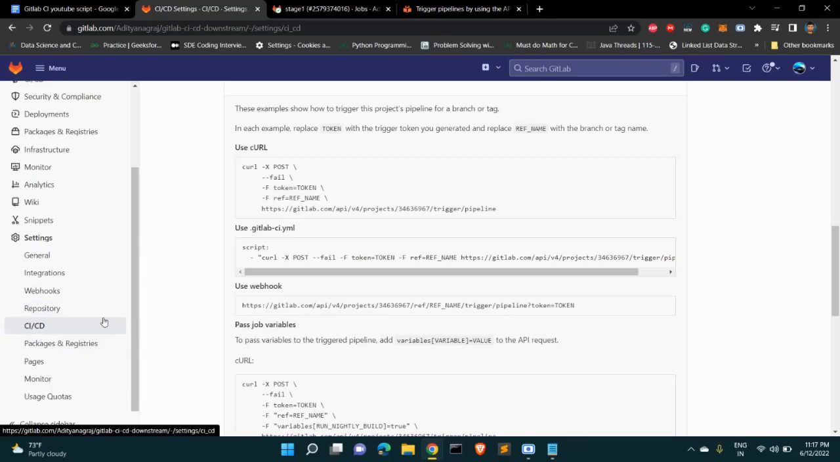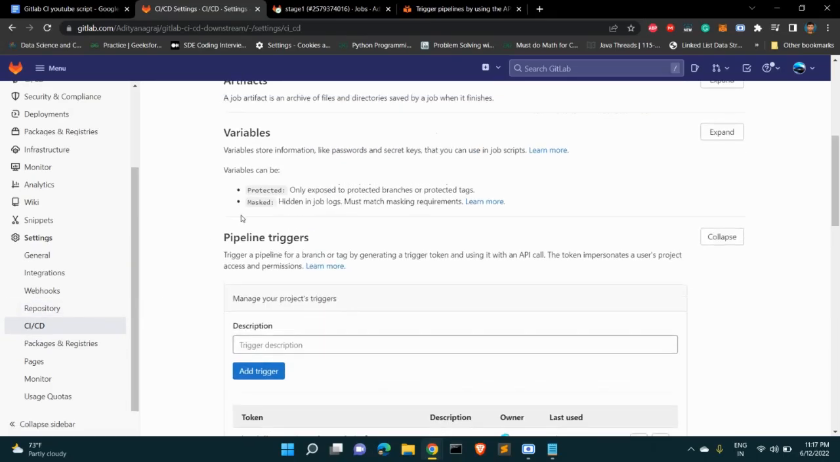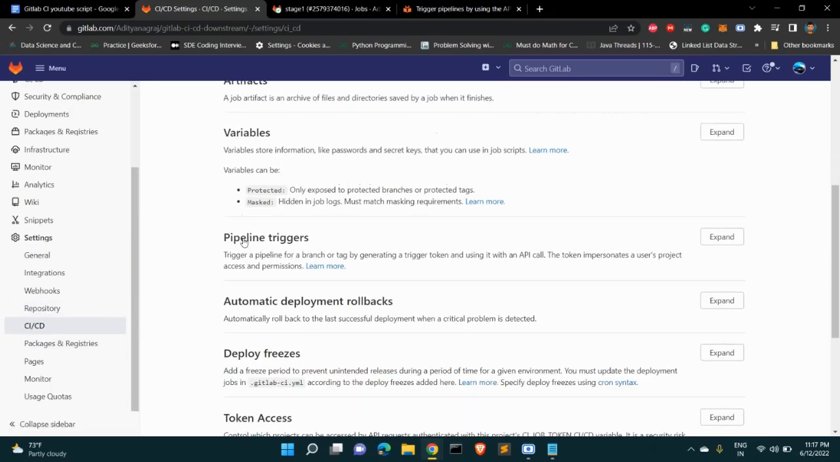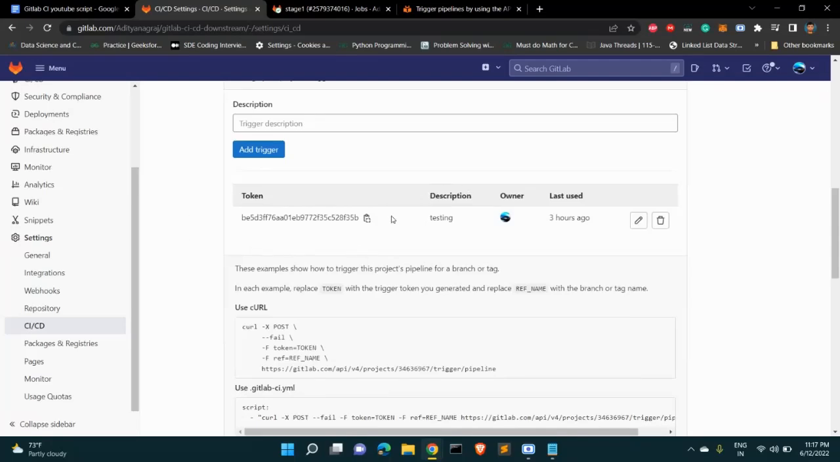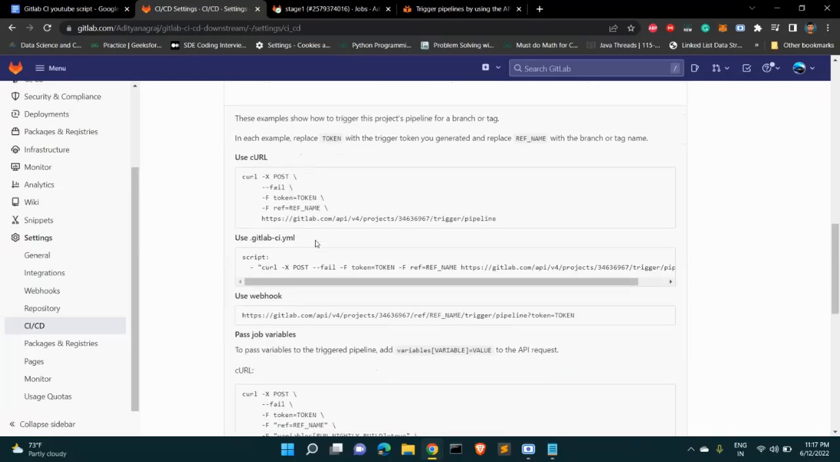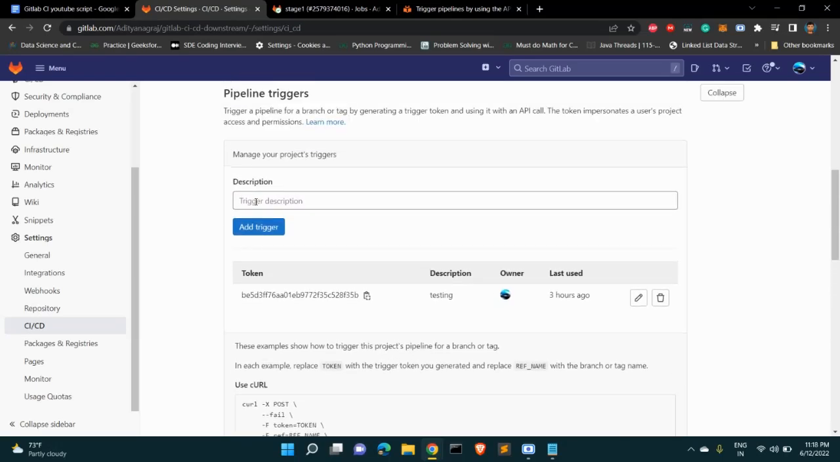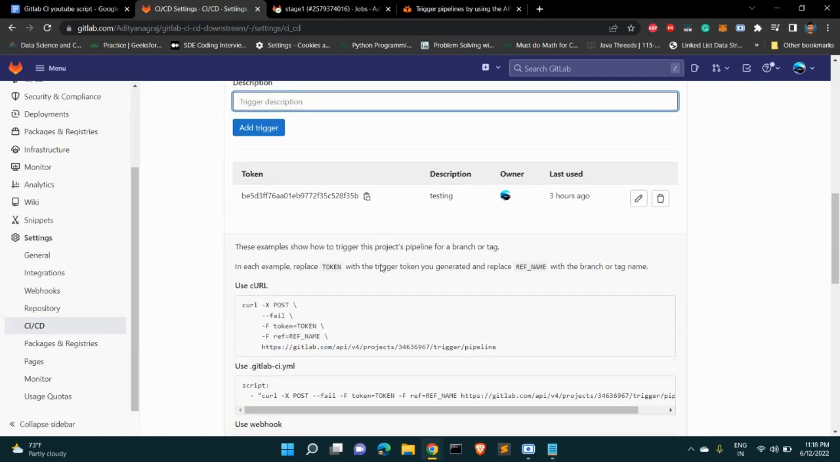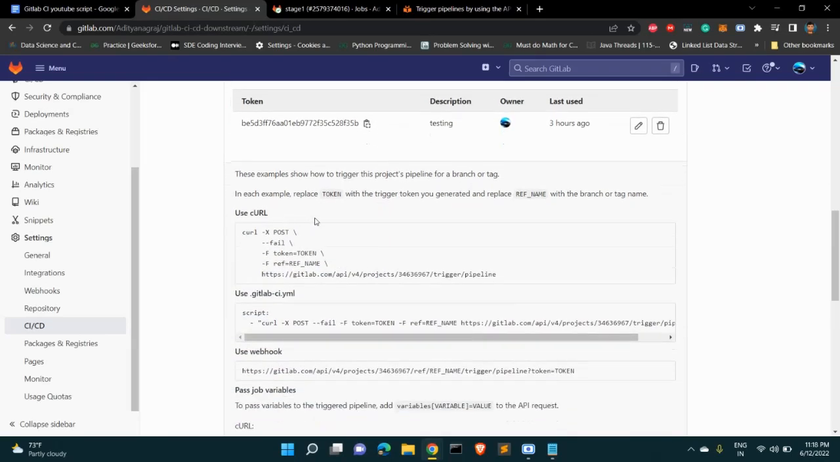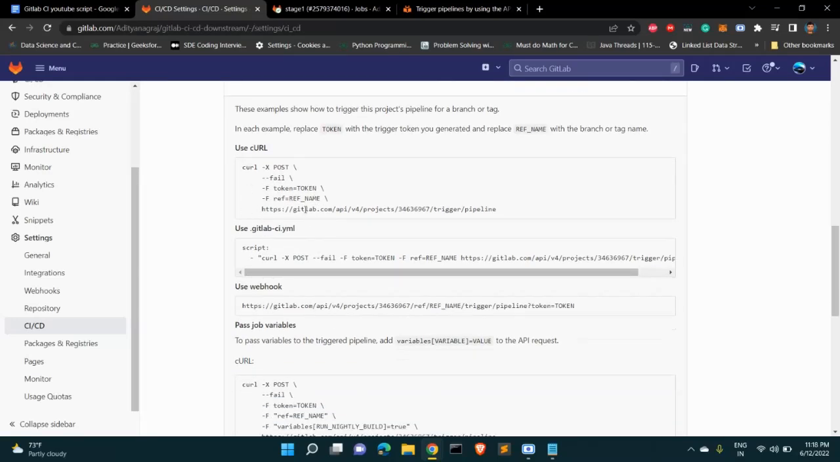So you have to go into the CI/CD, and as we have seen in our initial video, this is a pipeline trigger. You have to go inside and click on this pipeline trigger. As you can see, I've added one trigger as of now. First you have to create one. You just need to give a description of what you are using it for and click on trigger, and the token will be generated for you. In the same way, you can use it wherever you need.